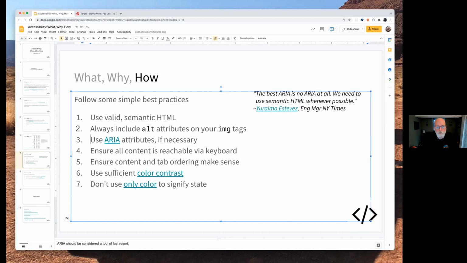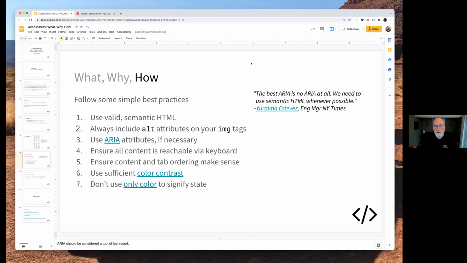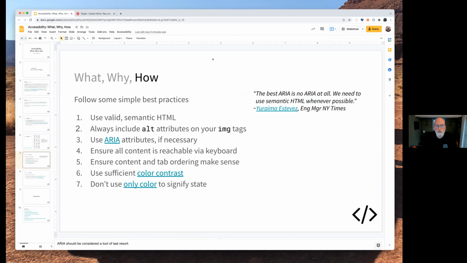There are these things called ARIA attributes. I still to this day have no idea how to pronounce that, but accessible rich internet applications is what that stands for. If you tried to find a semantic element and you couldn't find one, and you need something that describes the role of the thing or gives it a label for screen readers, you can use these ARIA attributes. As this engineering manager from the New York Times said, the best ARIA is no ARIA. Use semantic HTML whenever you can, but it is a tool you can use to enhance things if there's no good built-in tag for whatever you're coding up.